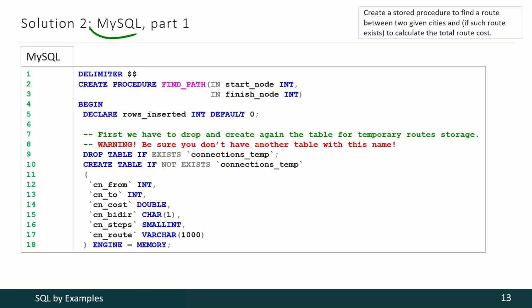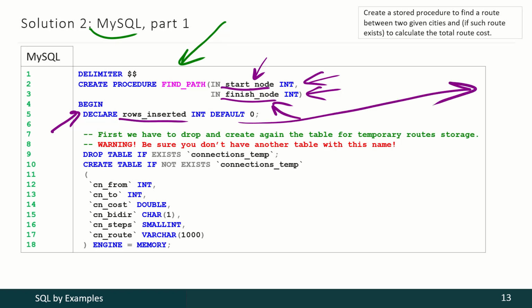Let's start with MySQL, and here we shall review our stored procedure step by step. First we have to pass two parameters to our stored procedure, the ID of start node and finish node. It is the starting city and the destination city. Then we have to declare a variable. That variable we shall use in a couple of seconds.